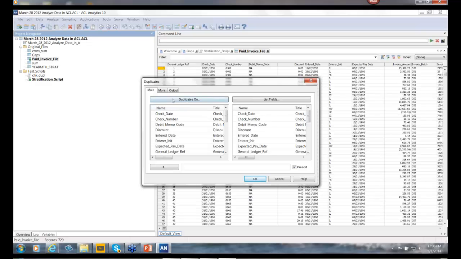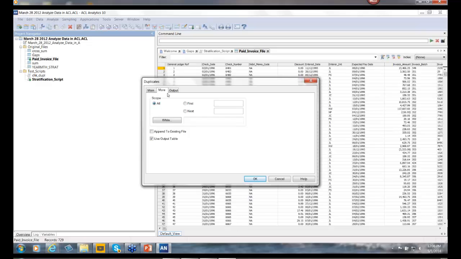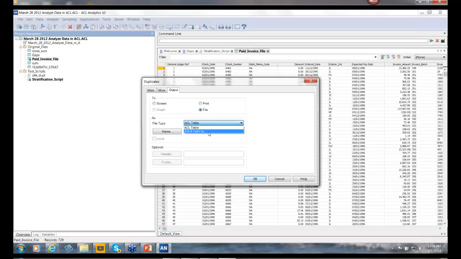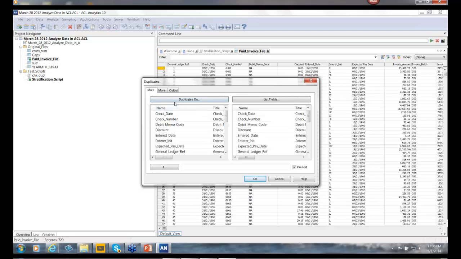In the duplicate command, you have what you're going to run your duplicates on, and what data fields you want to have output. There are some other options here, such as only working with the first this or next that, but we're not going to get into that right now. You have a few options. You can send it to an ASCII file, though I don't know why you would. I generally go to an ACL file. We'll call it dupes.